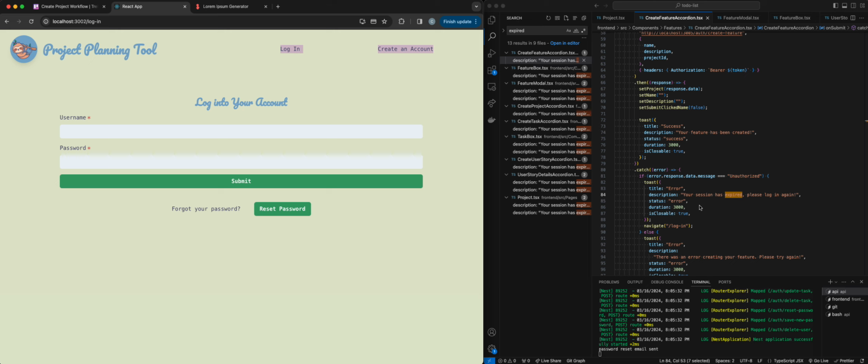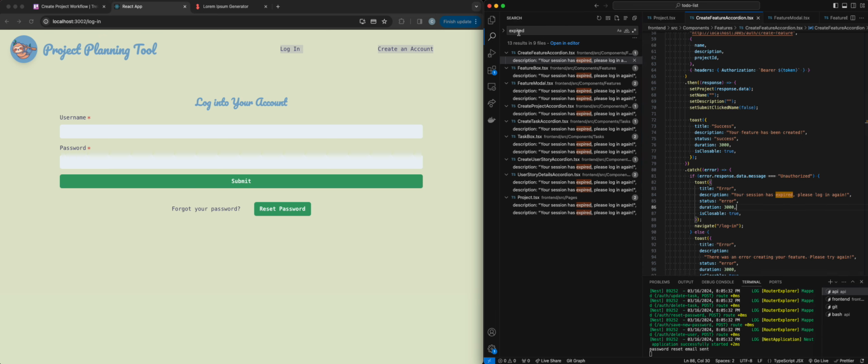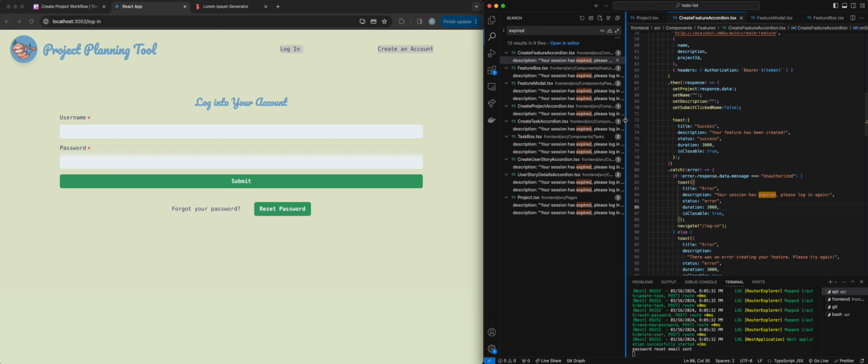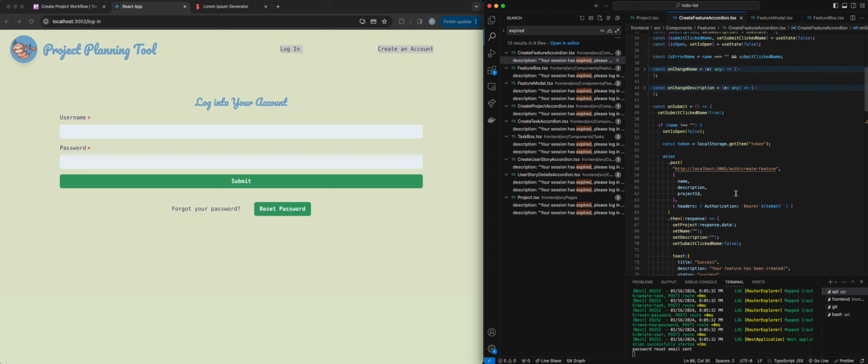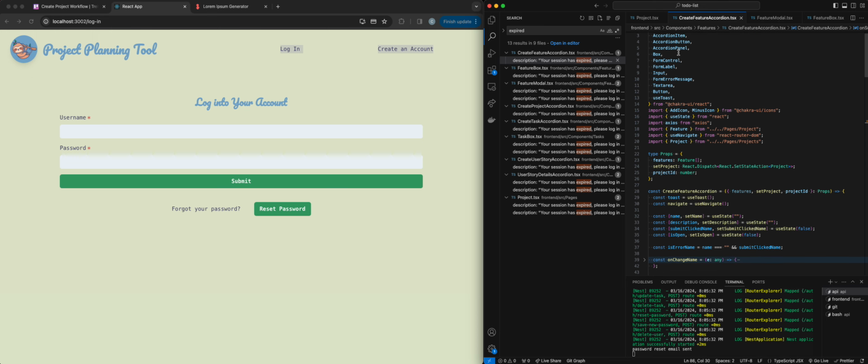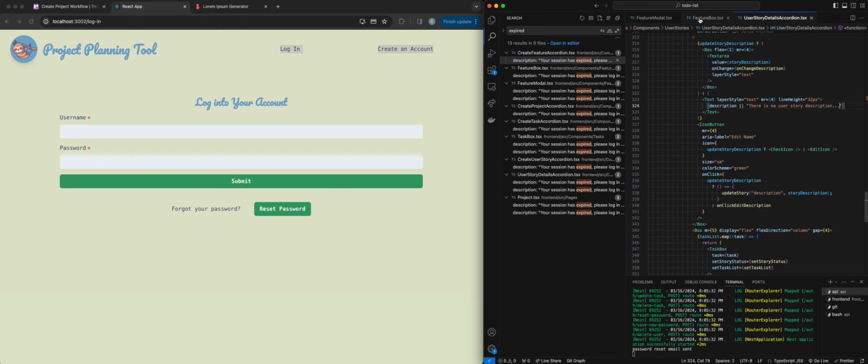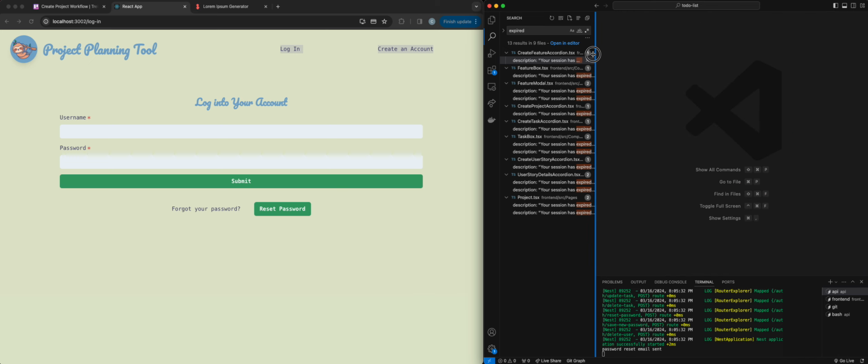Okay, so what I did is I decided I'm going to work on the bug because it bothered me. I'm looking for expired, because that is the toast that I get: your session has expired, please log in again. And what I'm going to do is try to edit in here and reset the context when this happens. So I'm actually going to close out of all of these tabs because I want to make sure I understand what's going on.